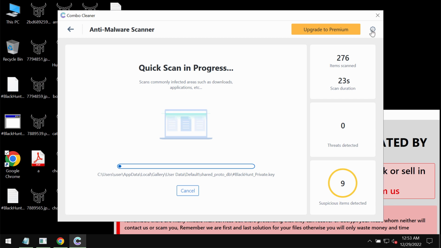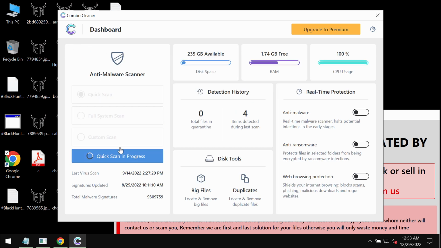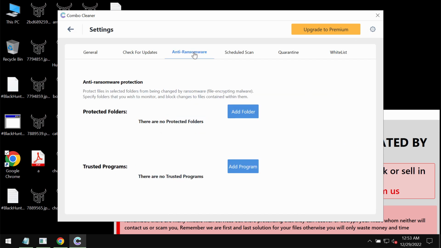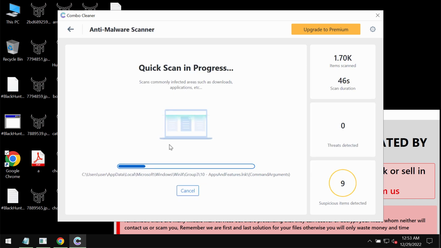Combo Cleaner is provided with the anti-ransomware feature. It allows you to add one or several folders that would always be under the protection against ransomware attacks. But this feature, anti-ransomware, does not decrypt files. It only helps to remove this ransomware and to protect the files from further ransomware attacks.